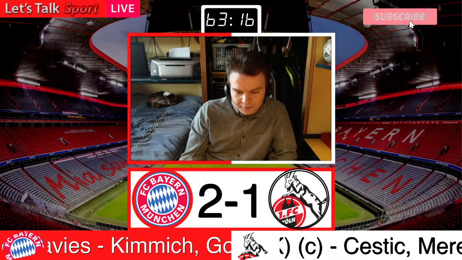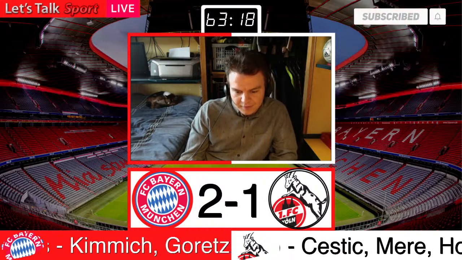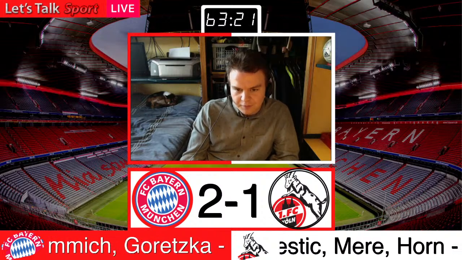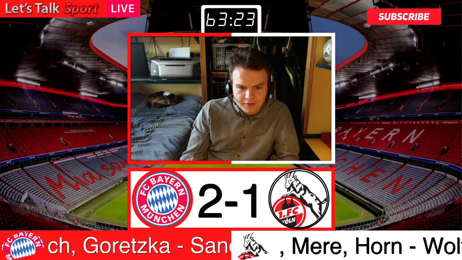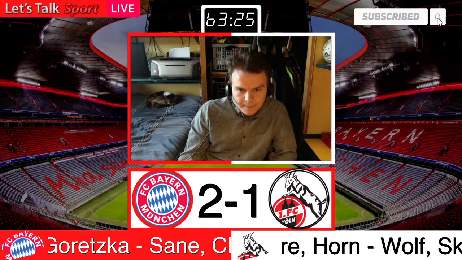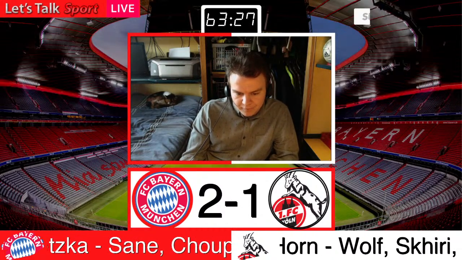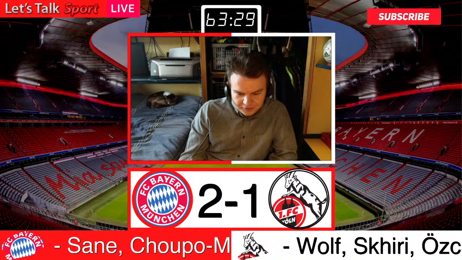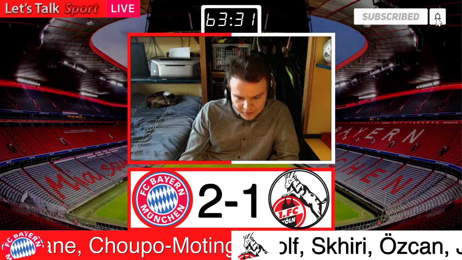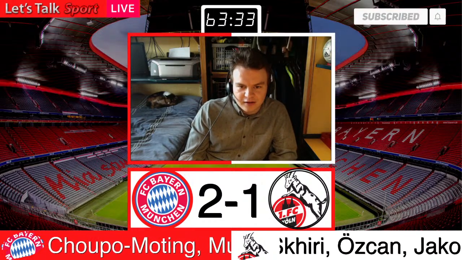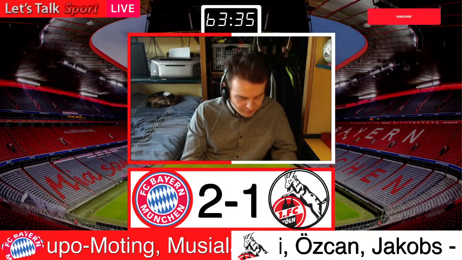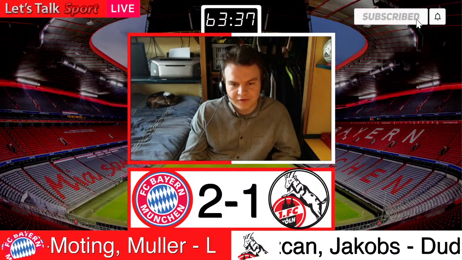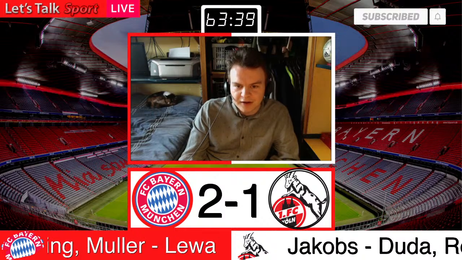Well, here is the double substitution from Bayern Munich, and it looks as though it's Müller and Gnabry coming on, as I mentioned. Muller's definitely not had a haircut in a while. He's got longer hair than he normally does. So Muller's come off for Musiala. And it's Choupo-Moting coming off for Gnabry, who scored the opening goal of this game.